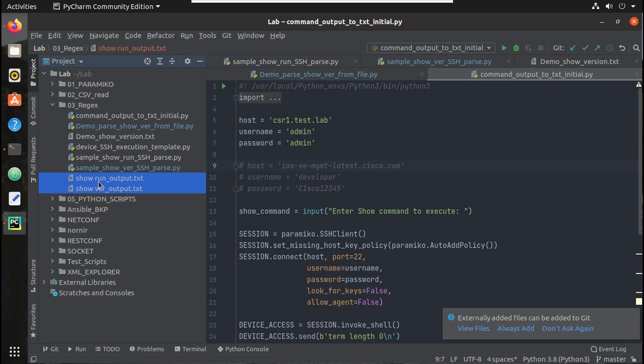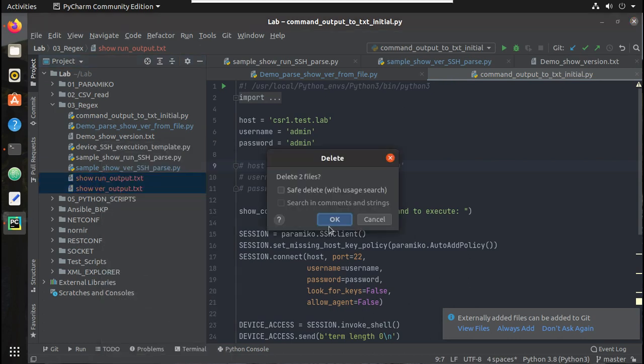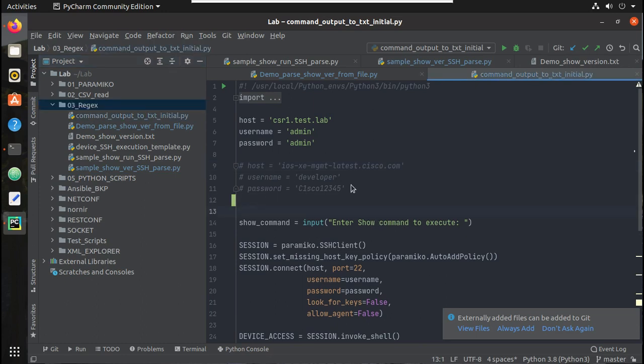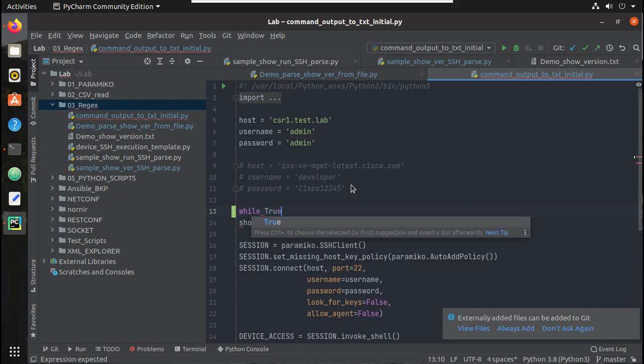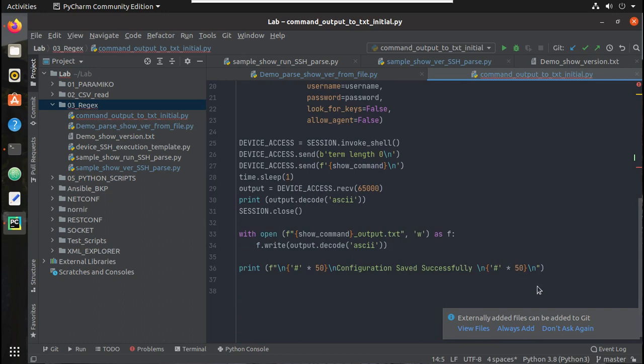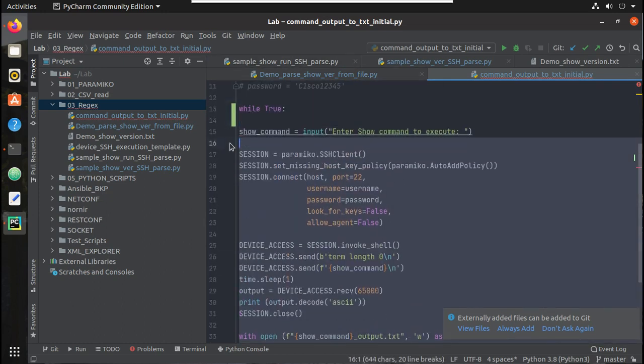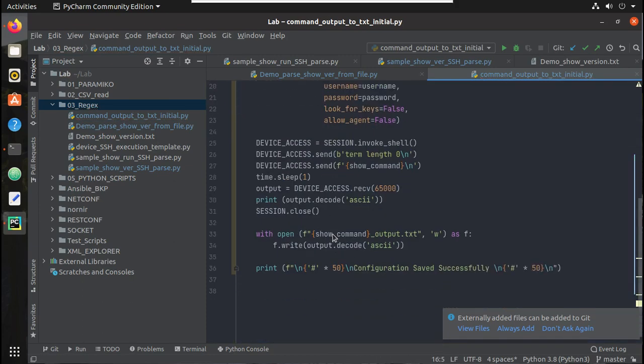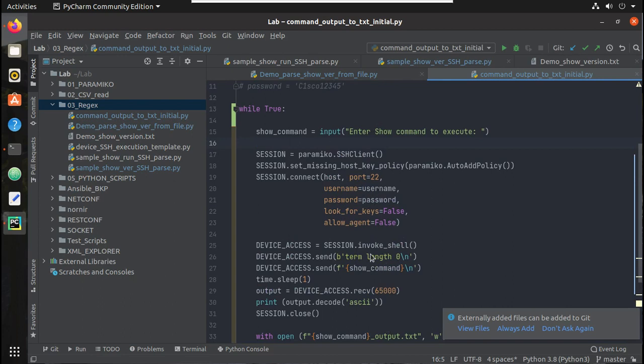So let me just delete all these existing files. Now first what we'll do, we'll create a for loop here. Sorry, not a for loop, a while loop. I'll give while true and let me add everything under the while. Now if you run this, it will be looping through this and taking all the commands, but we need a breakpoint.